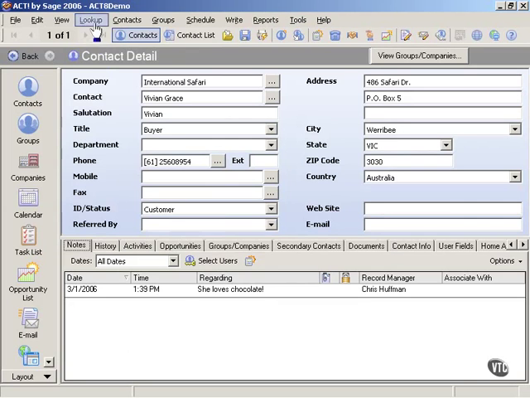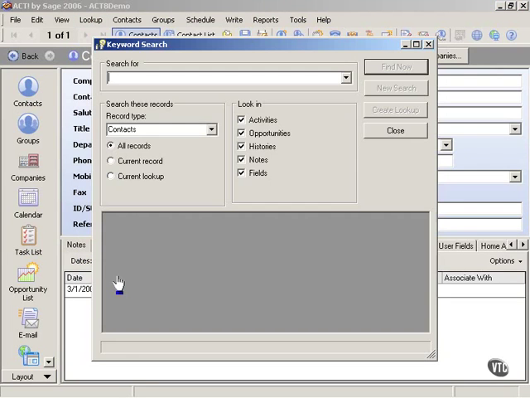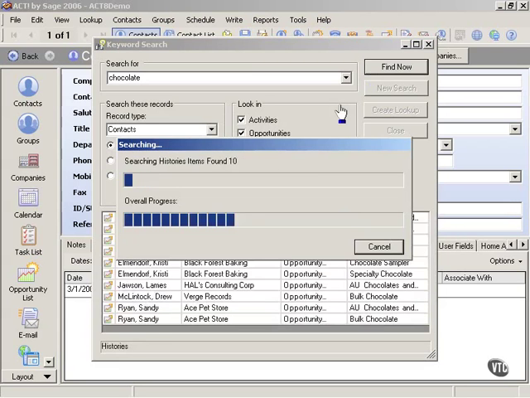So, if I wanted to go to lookup in the menu bar, and then what I want to do is a keyword search. So come down here to keyword search, and my keyword in this case is going to be chocolate. And you don't have to capitalize it, but you do have to spell it right. So I'm going to say look up chocolate, and where I want to look it up. I want to make sure in this case that I'm looking it up in Notes, but depending on how exhaustive you want the search to be, you can say you want to look it up in Activities, Opportunities, Histories, Notes, Fields, whatever. Okay, and I click on Find Now, and what it'll do is go through my whole database and look for the word chocolate.